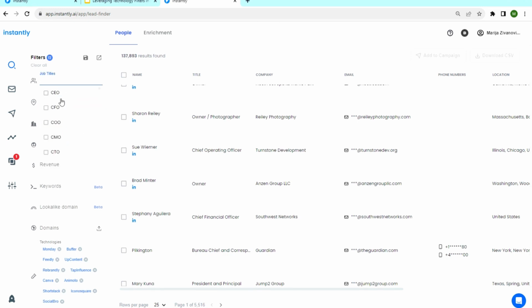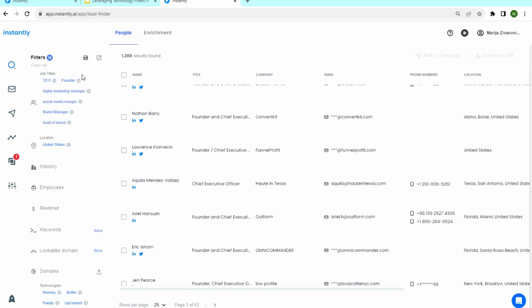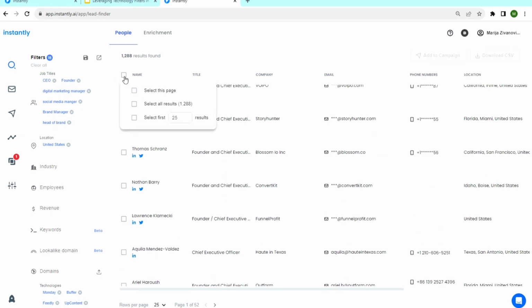And also we need to add some job titles here. So it's important to target the right roles. For social media services, we can consider targeting roles like social media manager, digital marketing manager, brand manager, or director, head of brand. Then also you can add CEO, co-founder, and similar titles. So now that we have a list of titles here that are related to decision-making and social media, we can proceed and add the leads to a campaign.